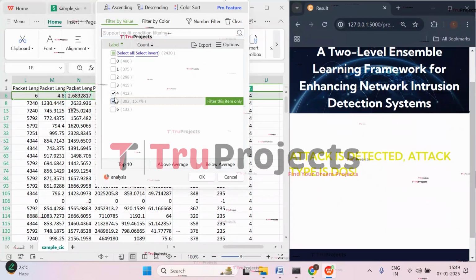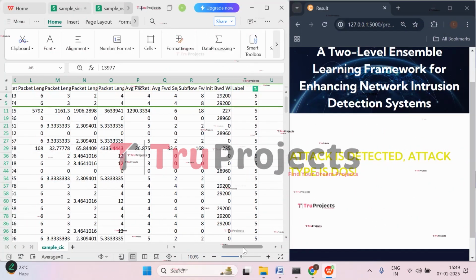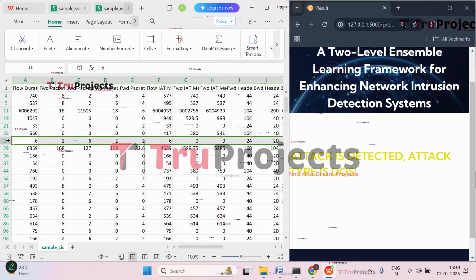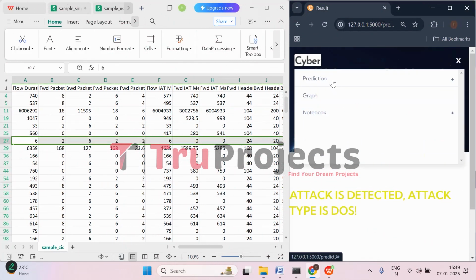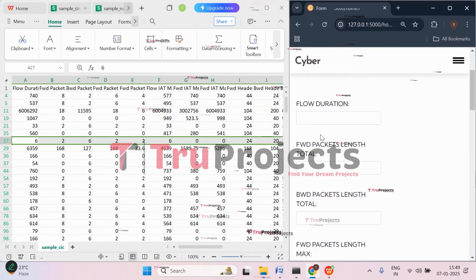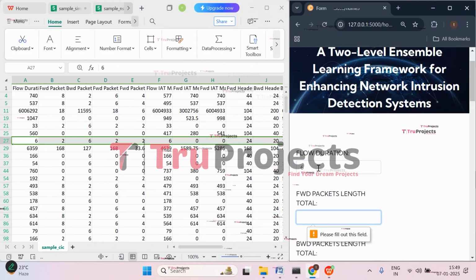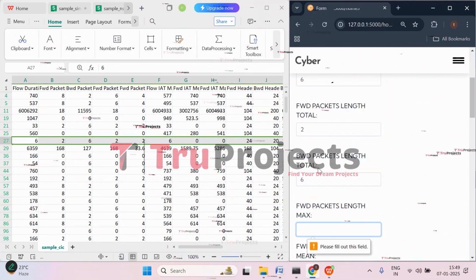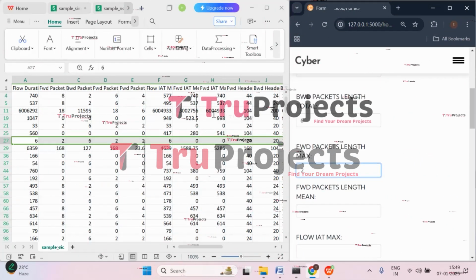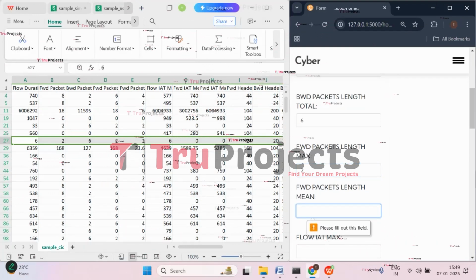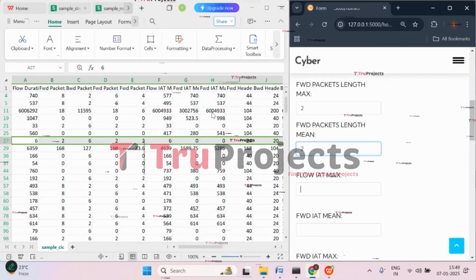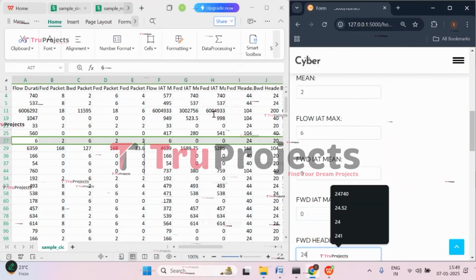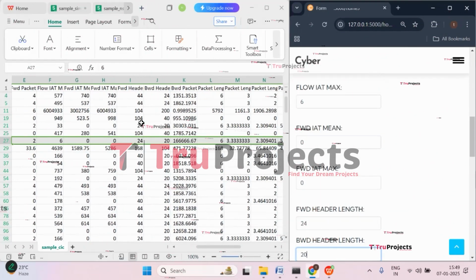Now let's try with the class 5. So here are different values. Let's try giving input. So let's try with this case. So click on CICIDS 2017, where the first value is 6, 2 is the forward packet length, and 6 is the backward packet length. Then 2 is the forward packet length max, and then we have 2 as length mean. Then we have 6, 0, and 0, 24, 20, and the next value.